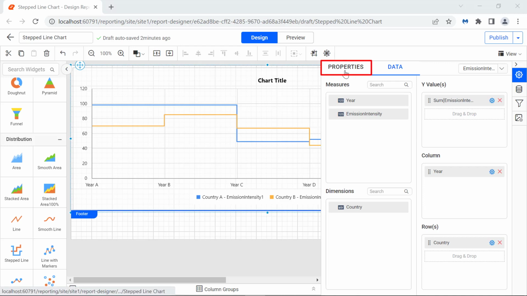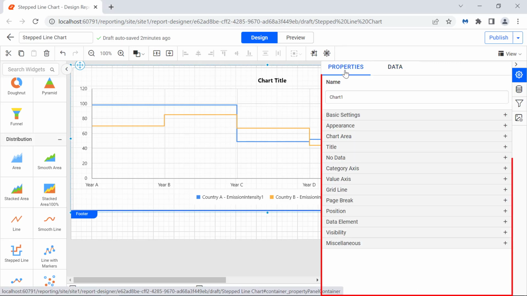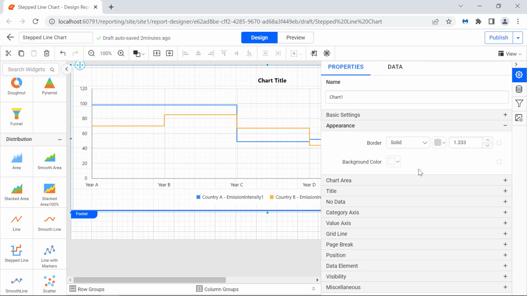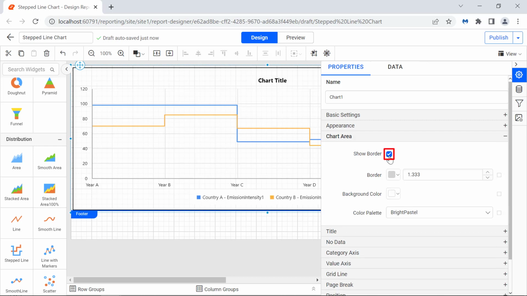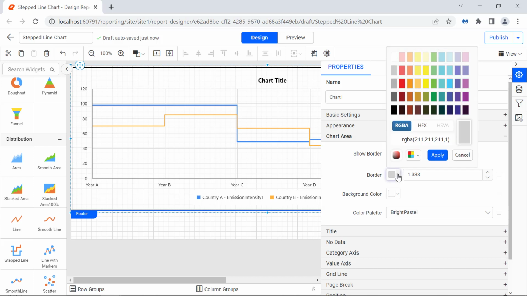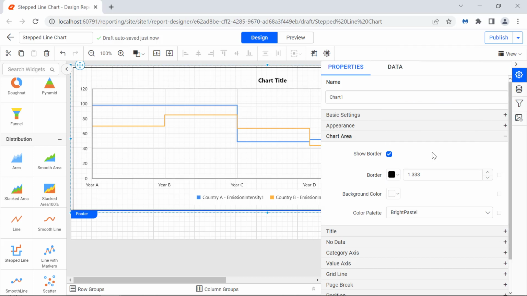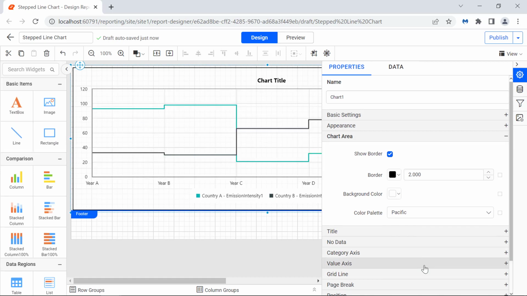I click Properties, and the Property panel is displayed. Under the Appearance category, I change the border style to double, color to black, and thickness to 1.833. Under the Chart Area category, I enable the Show Border property. In the Border property, I change the border color to black, thickness to 2. And select the chart palette property, Pacific.